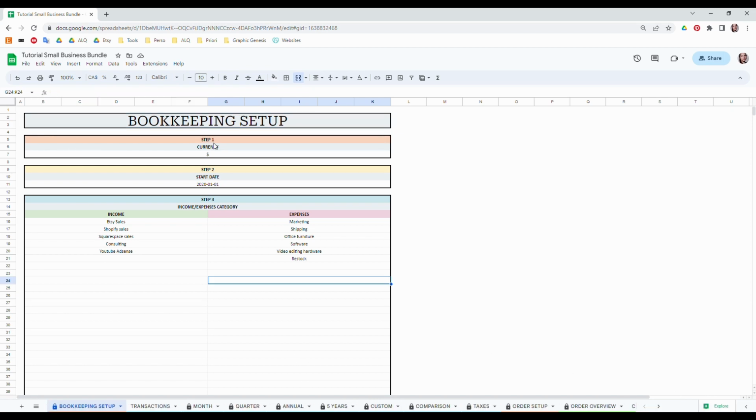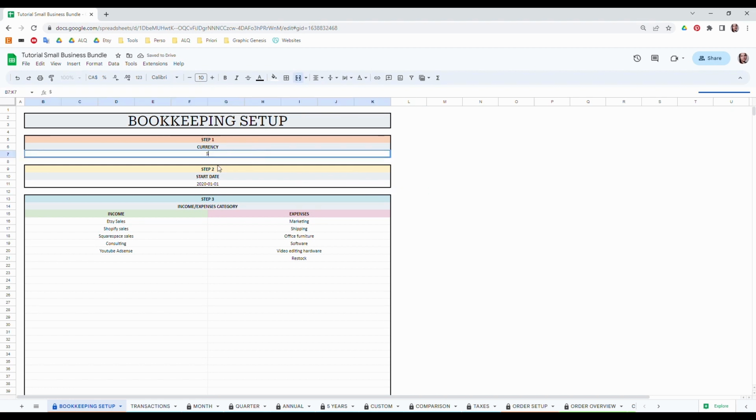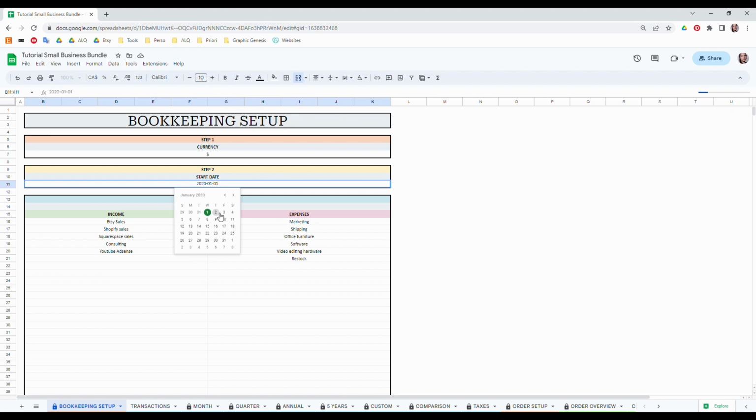So the first tab of the spreadsheet is the bookkeeping setup. In this tab, you will set up all your information for the bookkeeping part of the spreadsheet. In step 1, you have to enter your currency symbol. So I am in dollars, so I can simply add the dollar sign. Then in step 2, you enter the date where you want to start the spreadsheet. So in my case, I can just double click on the cells and I see a calendar. Then I choose the date. If you are using Excel, make sure to type in the date.